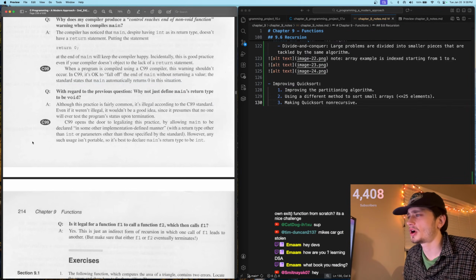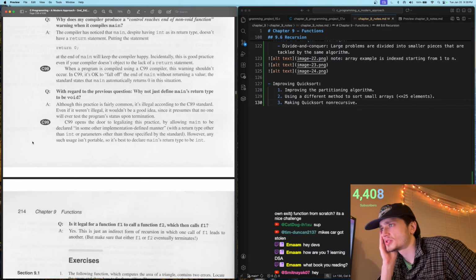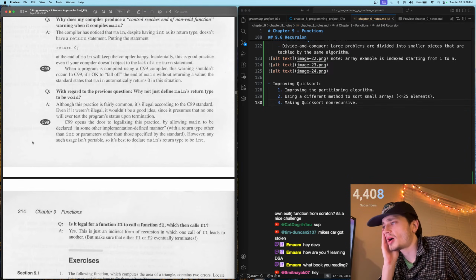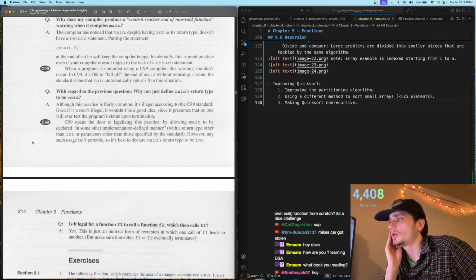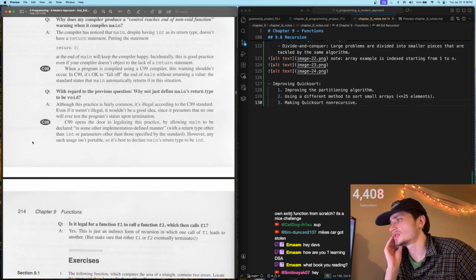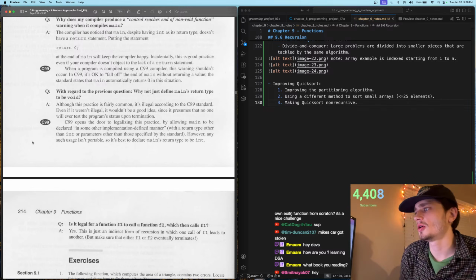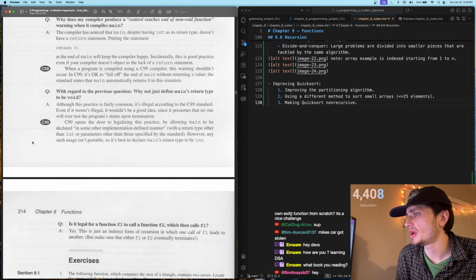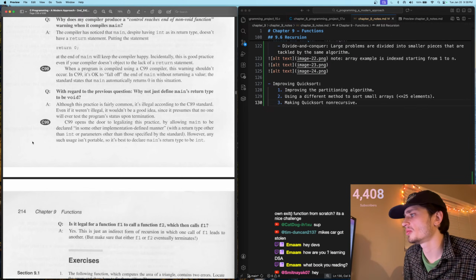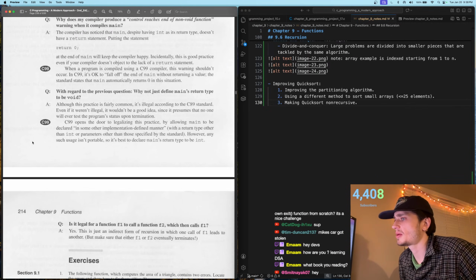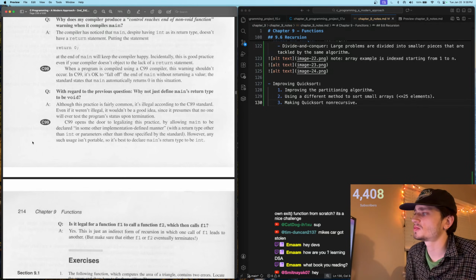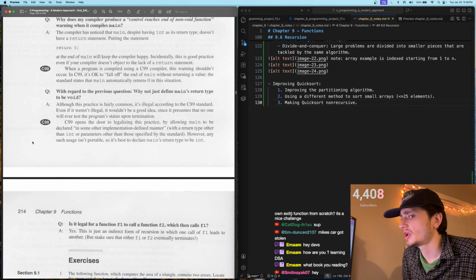Question: with regard to the previous question, why not just define main's return type to be void? Although this practice is fairly common, it's illegal according to the C89 standard. Even if it weren't illegal, it wouldn't be a good idea, since it presumes that no one will ever test the program's status upon termination. C99 opens the door for legalizing this practice by allowing main to be declared "in some other implementation-defined manner," with a return type other than int or parameters other than those specified by the standard. However, any such usage isn't portable, so it's best to declare main's return type to be int.